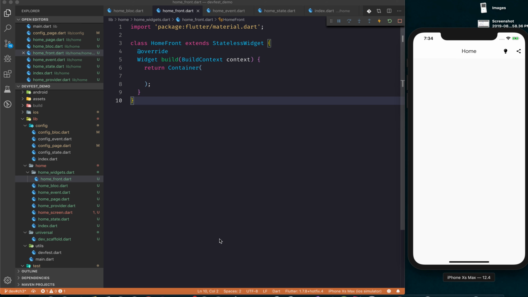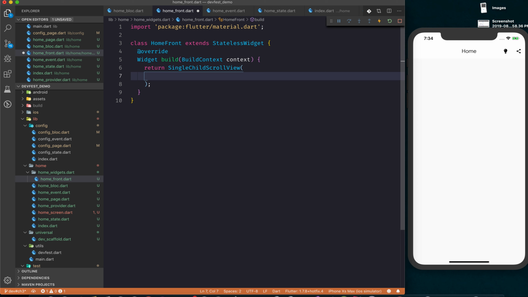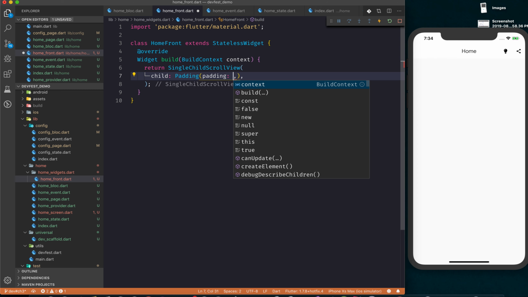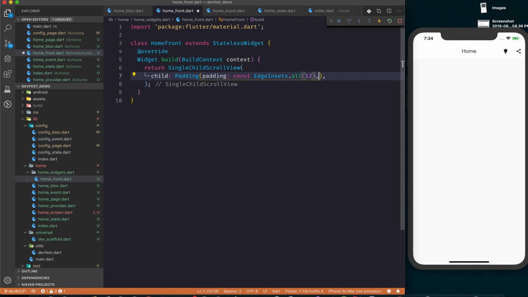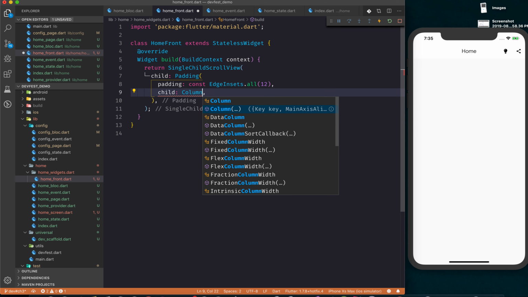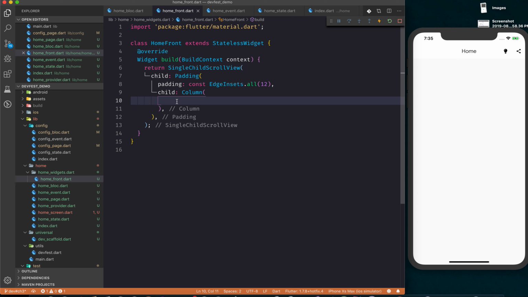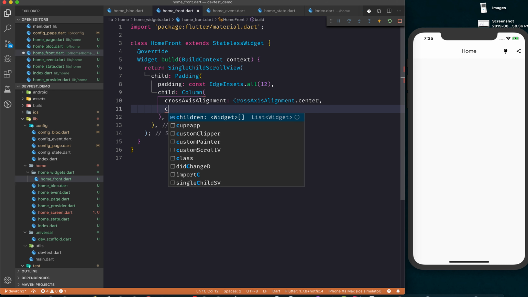Now what I'm gonna do is have a normal single child scroll view, where we will first of all give it some padding. Let's say we are going to give it padding of 12. Then in the child part, we want to have a column. Why am I giving single child scroll view? Because for small devices, we want the user to scroll at least to see all the content. Now I'm gonna give a cross axis alignment of center so that we can show the items in center, and it will take some children.